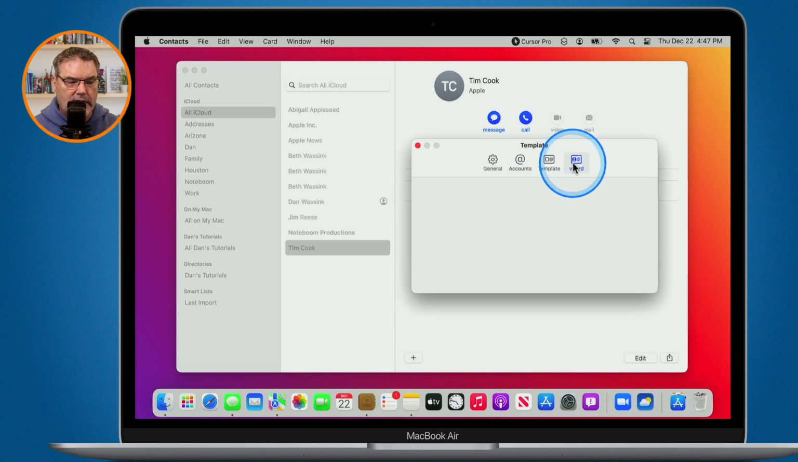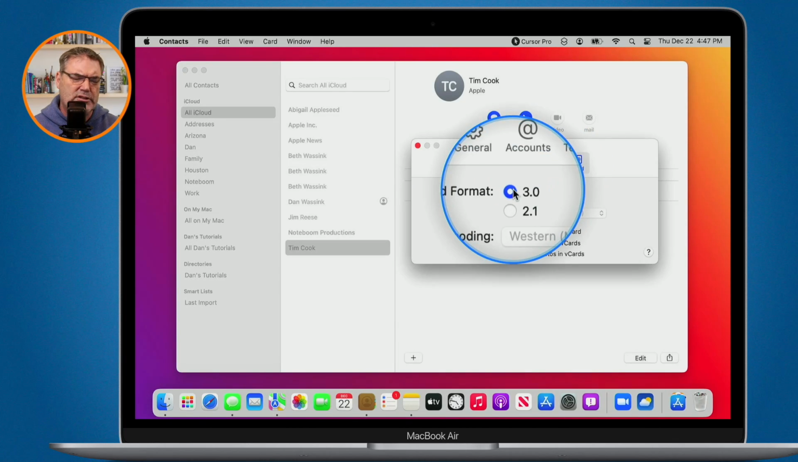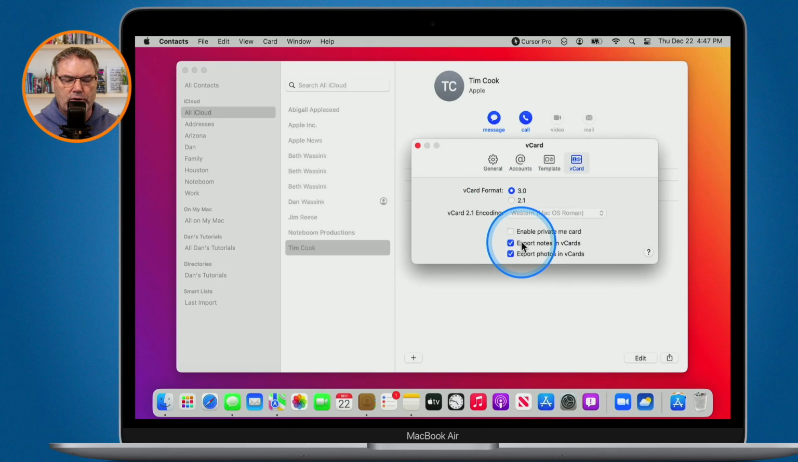We also have our vCard. This is where we can set what format we're using. This is more for importing and exporting. I would just leave it at 3.0 and leave the export notes in vCards as well as the photos in vCards. Basically, just leave that alone there.